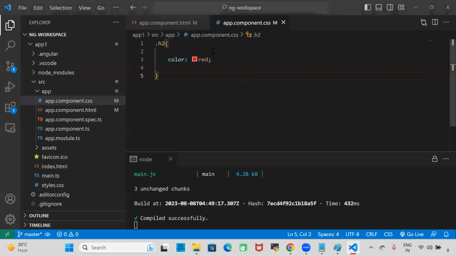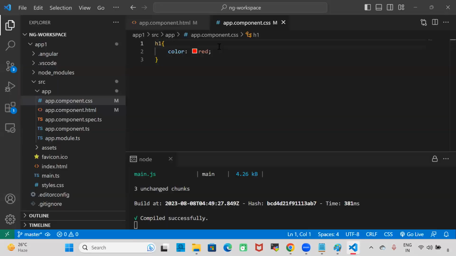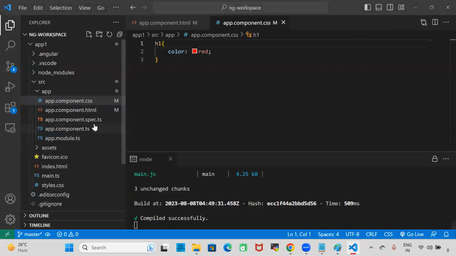It is not reflecting. Sorry, it is the H1 tag, na? I have given the H1 tag, so for the H1 tag I want to give this CSS. Right now it changed to red color.